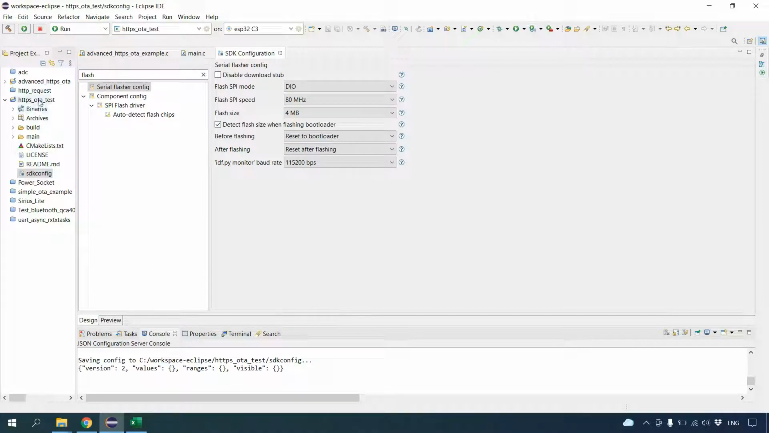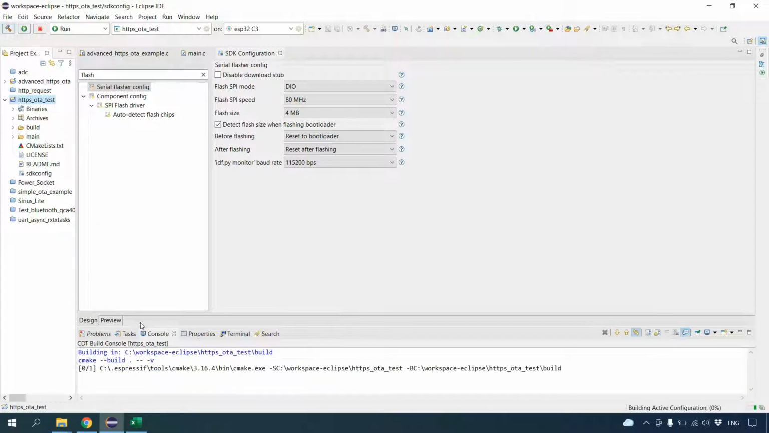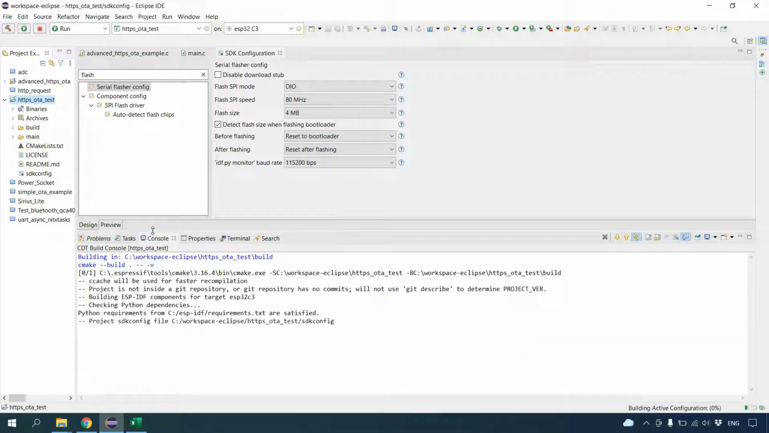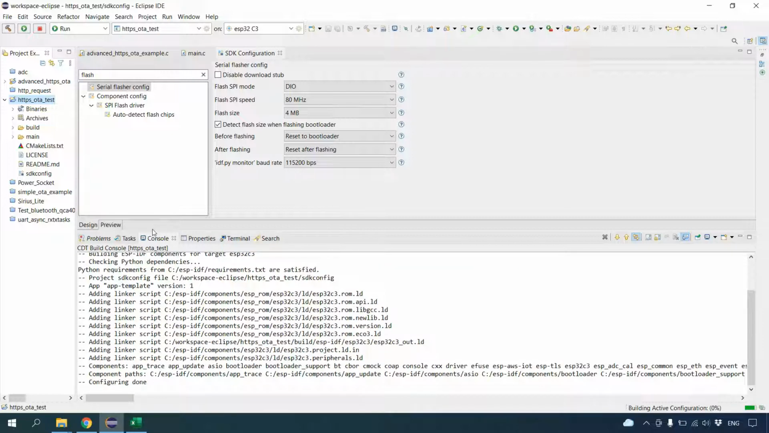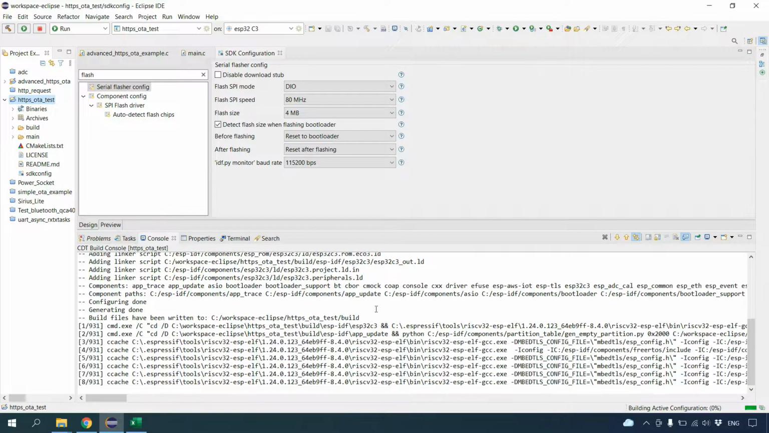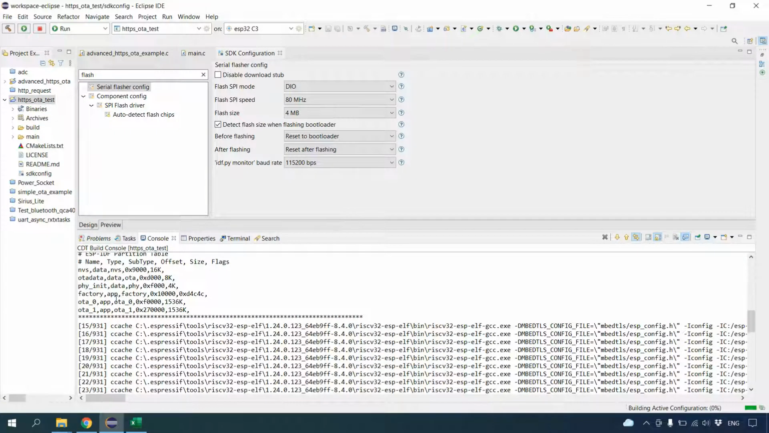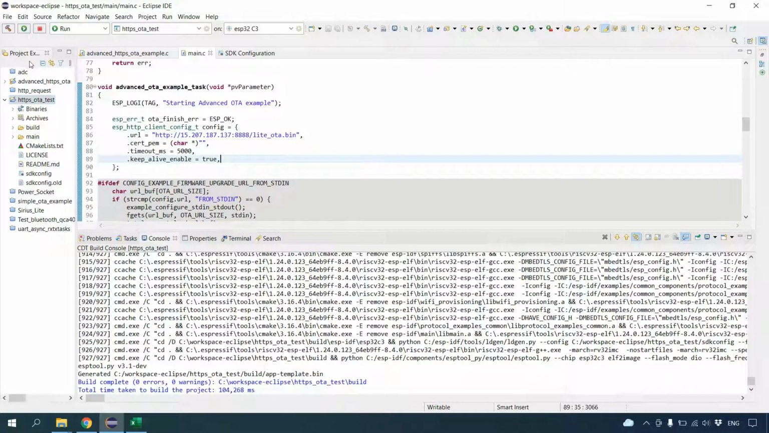Now let's compile the code once. If I log this, you can see the partition table is printed here. It will show you all the sizes. This is the offset of your partition. That means your factory app will start from this address in flash memory. Your OTA0 will start from this flash address and your OTA1 will start from this flash address. So now let's flash this code.